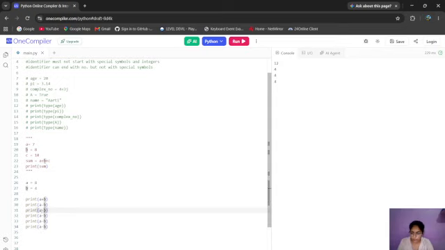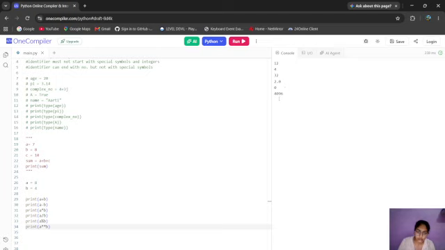Okay, multiplication, division, percent, and exponential. Now 12, 4, 32, 2.0, 4096. So a plus b, that is 8 plus 4, that is 12. A minus b, 8 minus 4, 4. 8 into b, 32. 8 divided by b, 2.0.